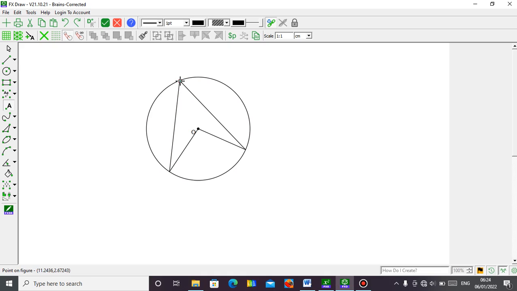Let me label this point. Let me start from here. Just click and drag. That is it. Alright, so center O. See the way I'm moving it. Center O, then points P, Q, R on the circle.